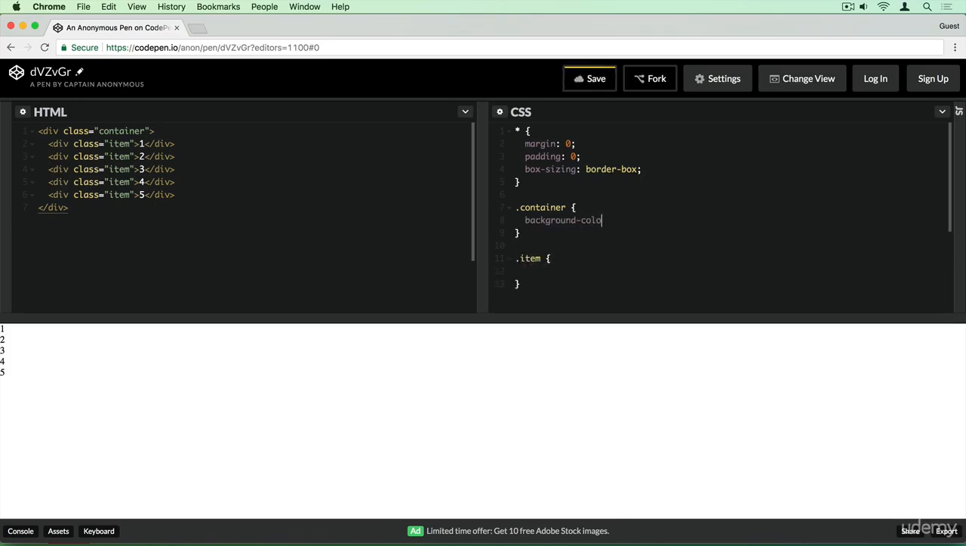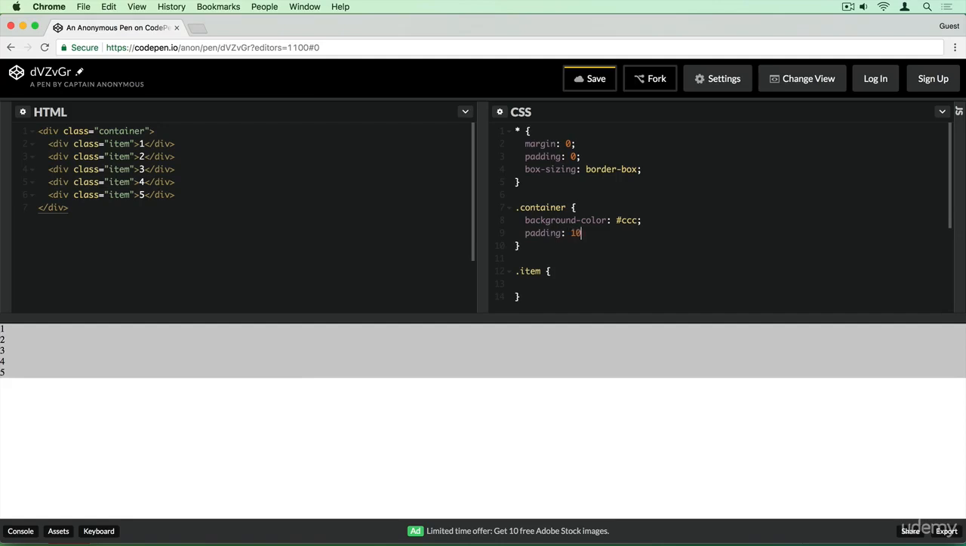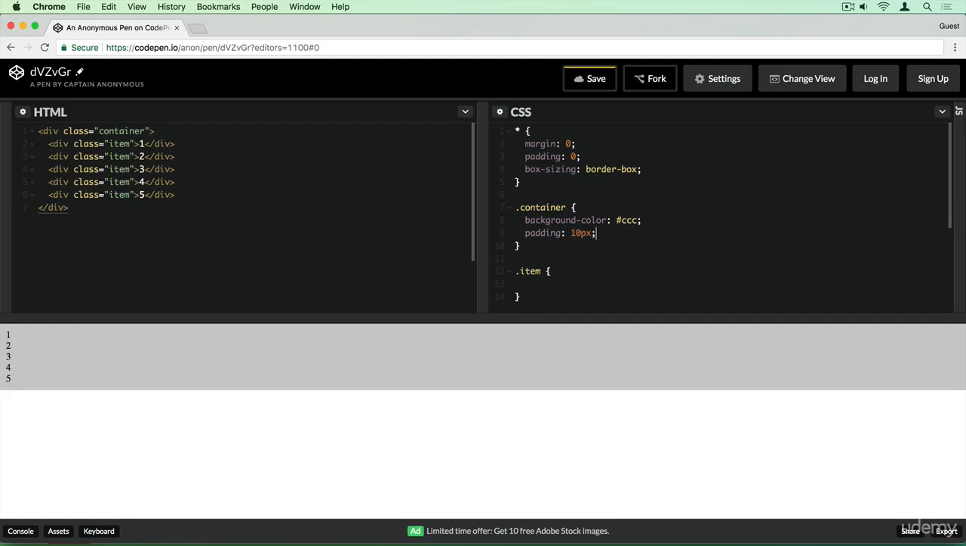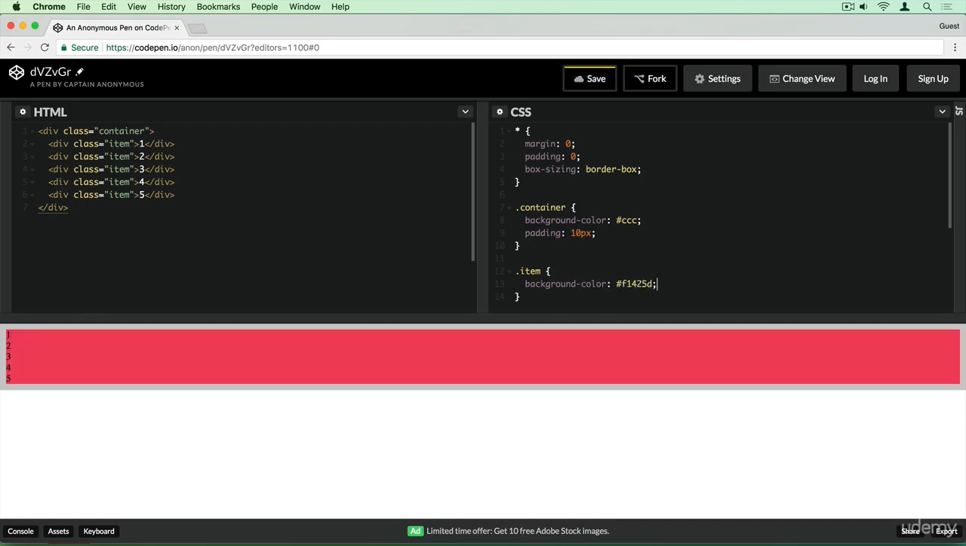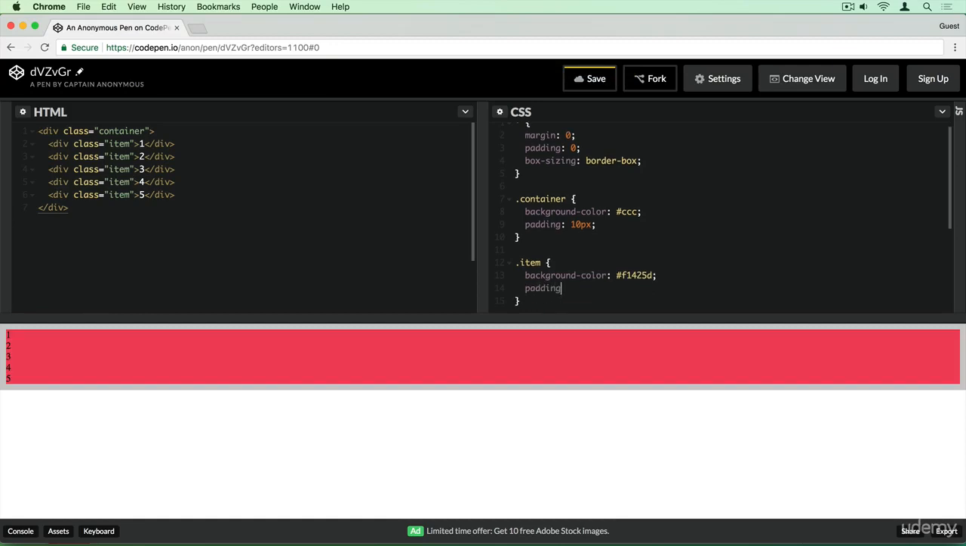So just a quick background color, like this gray color, and give it some padding as well of like 10 pixels. Okay, so no Flexbox code here at all, just some initial styling before we start with Flexbox. Now about the items, let's give them some background color as well. And I'm using this pink color, which is F1425D.